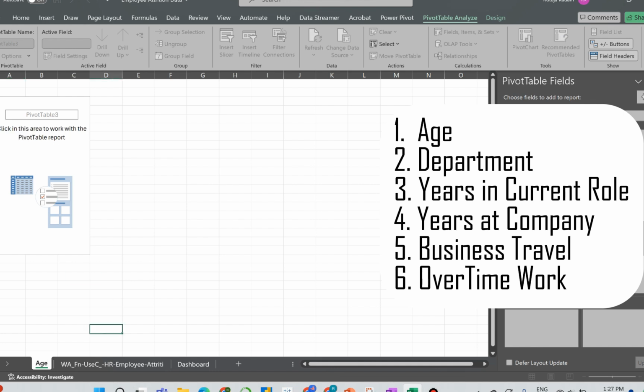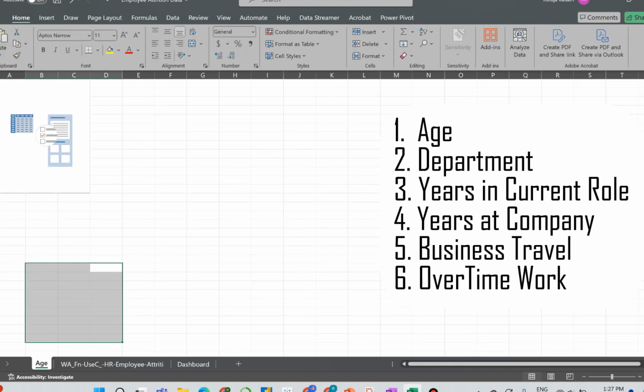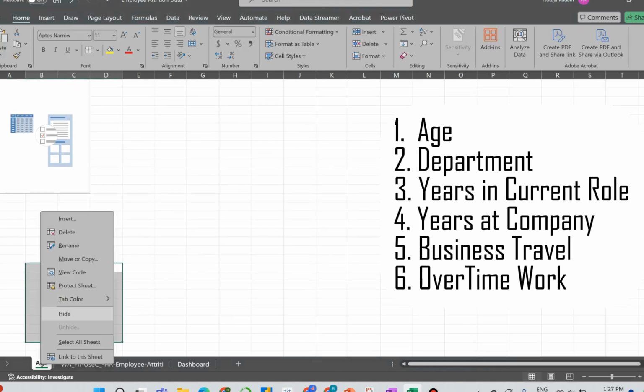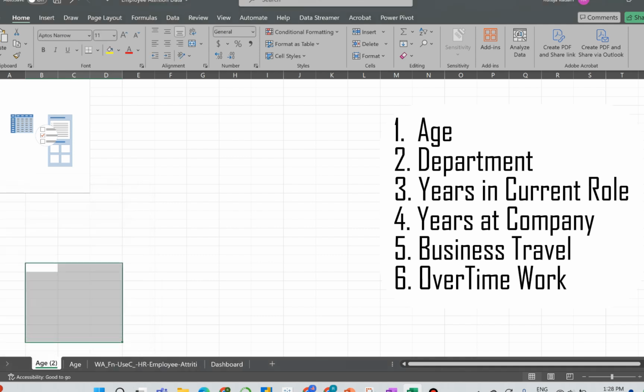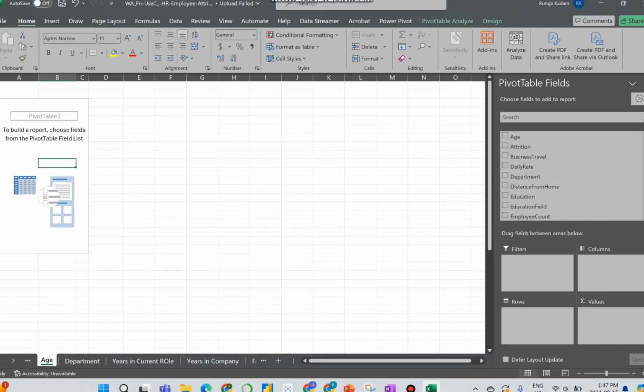So similarly, we will try to create more blank sheets for our next analyses. Just right click, Move or Copy. Once you click on Move or Copy, you select that particular sheet which you want to copy, then create a copy. Okay, so now we have one more blank sheet. We will use this blank sheet for department. Now let's quickly create more such sheets for the next analyses which are displayed on the screen. So now we have each pivot table ready for each of our analyses.